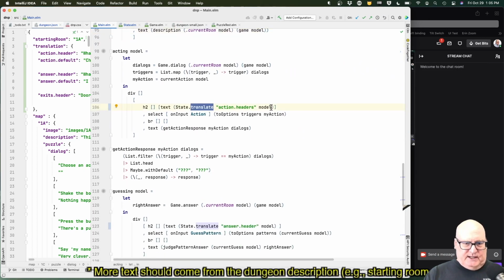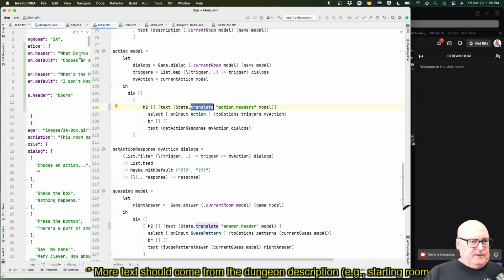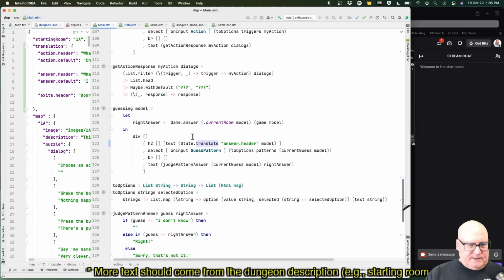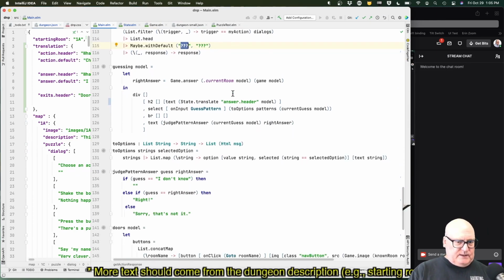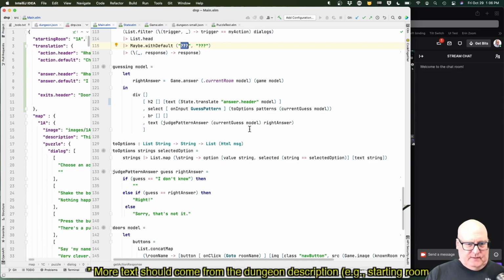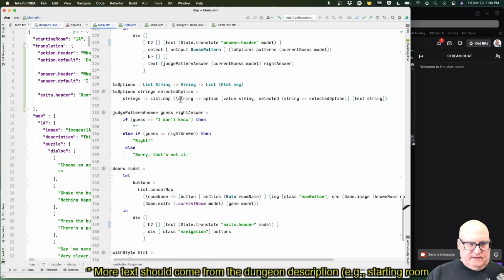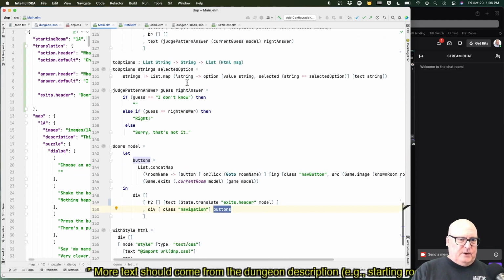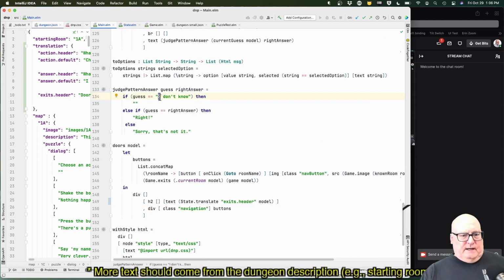We do a state translate action headers, and you can see what do you do. I don't see any. I'm not going to worry about symbols. Answer header. What's the pattern? Okay. That's fine. All right, two option judge pattern answer. Okay, that's a possibility. An exits header. So really this one's the one we're on.